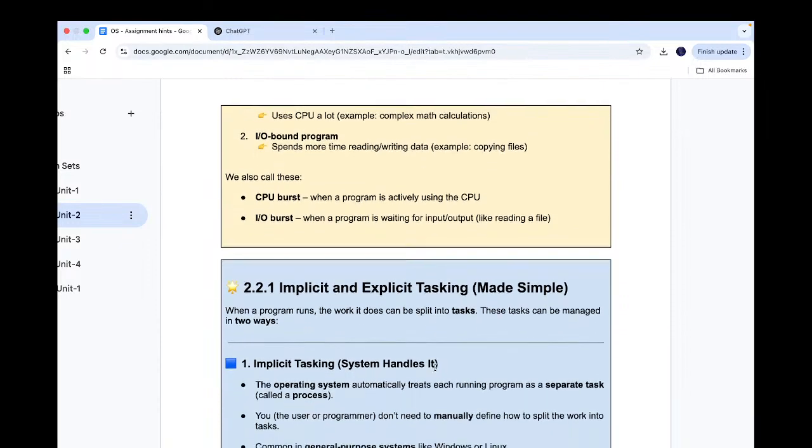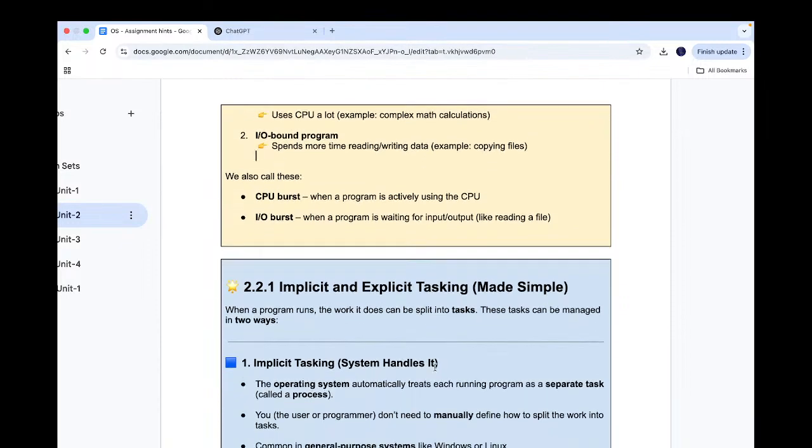Implicit and explicit tasking made simple. When a program runs, the work it does can be split into tasks. These tasks can be managed in two ways.